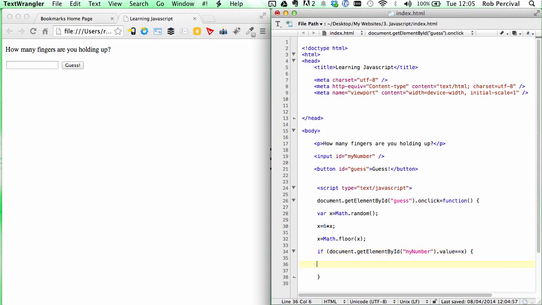Then we'll alert, "I got it. It was a..." and then we'll put the number on the end there. So just to check what's happened there, if the value that the user has put in that box is equal to x, that is the guess, then the computer will say, I got it, it was a whatever that might be.